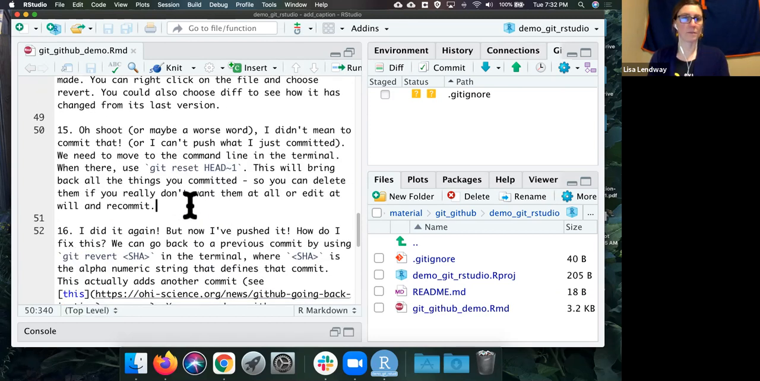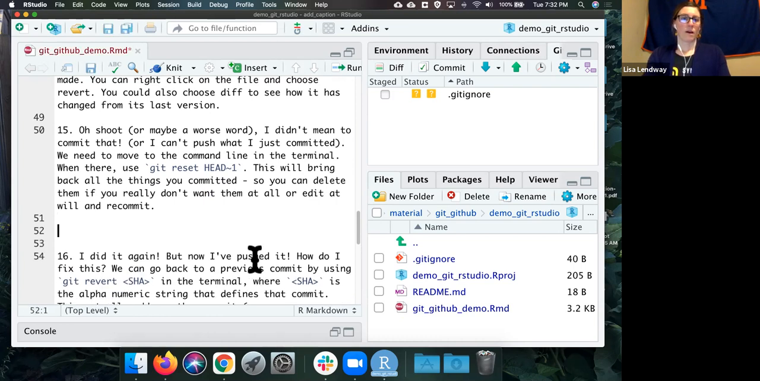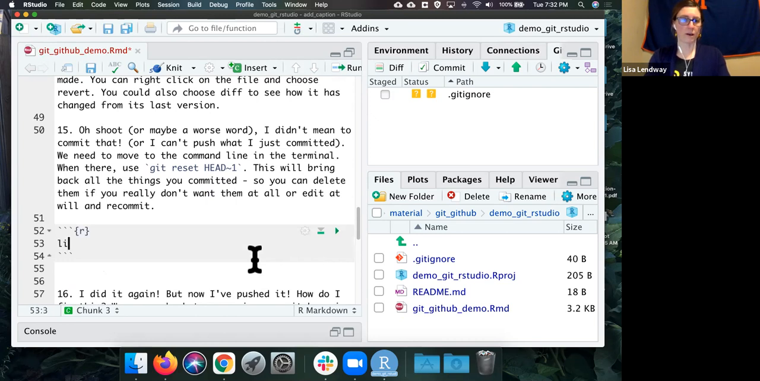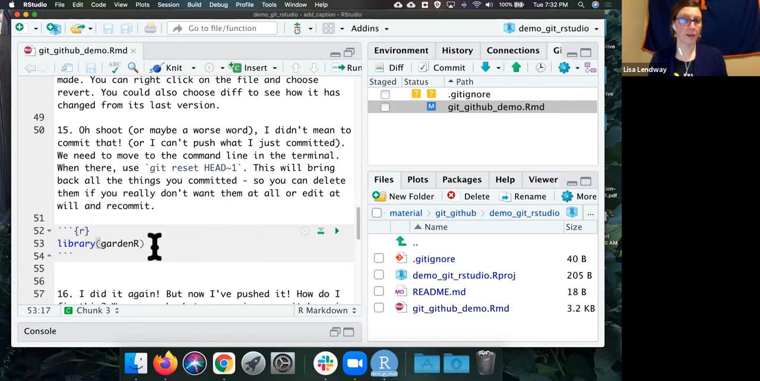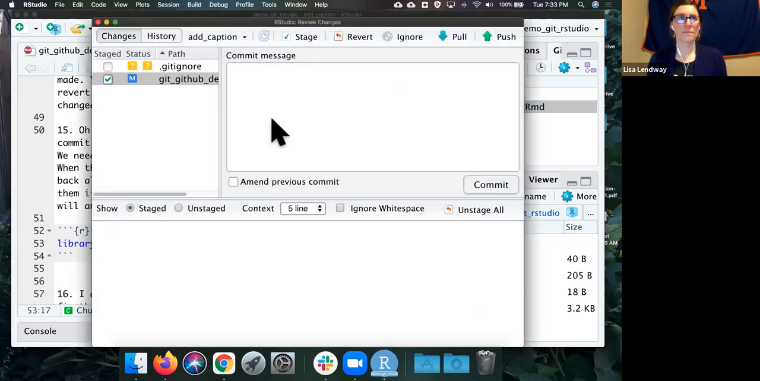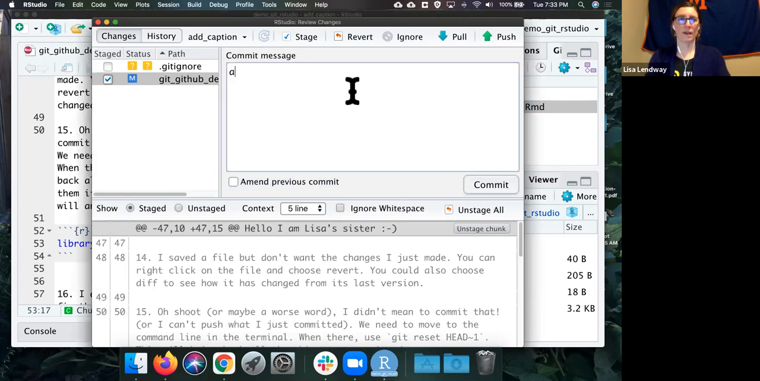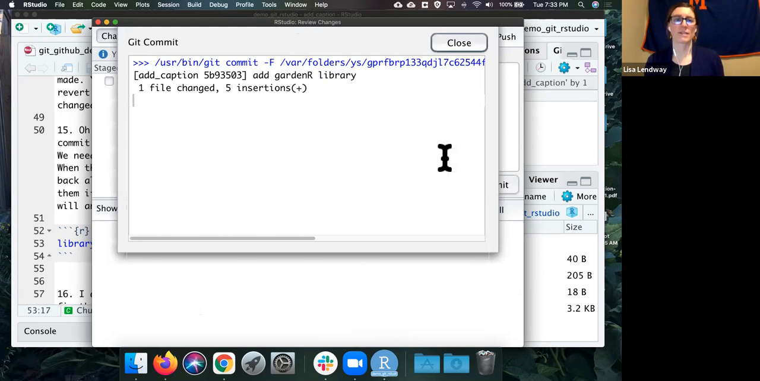And then let's say I make some change. I add an R code chunk. Let's say I'm going to load my Gardener library, which my sister couldn't install, which was super disappointing. But let's say I'm going to add that right here. And then let's say I commit this. And I say add Gardener library, and I commit it.